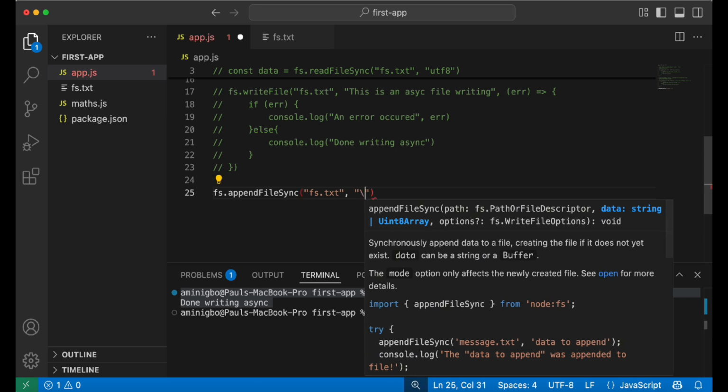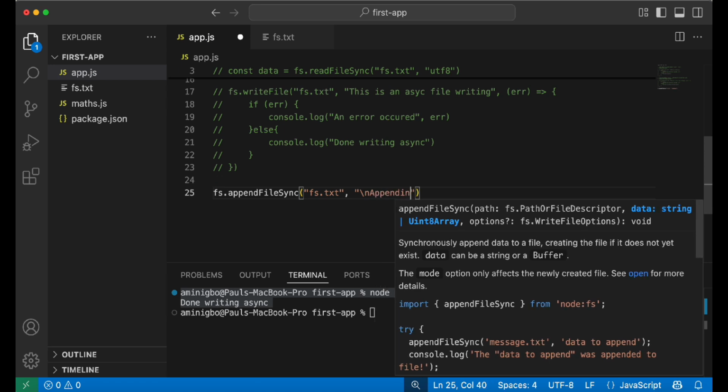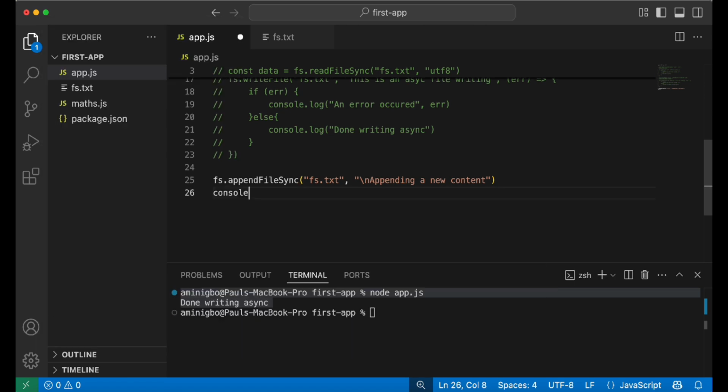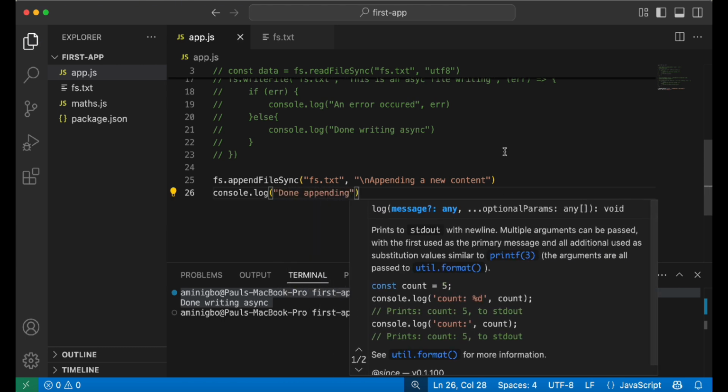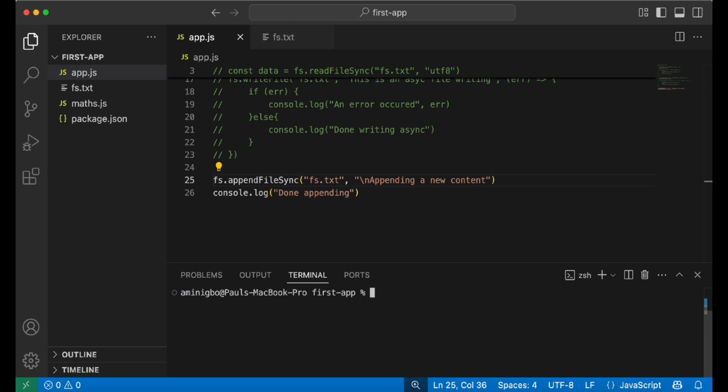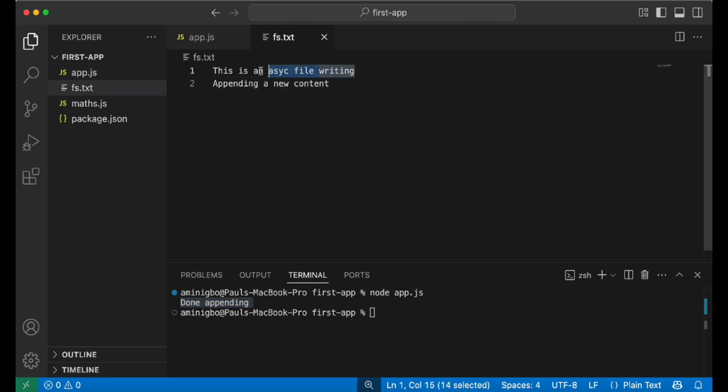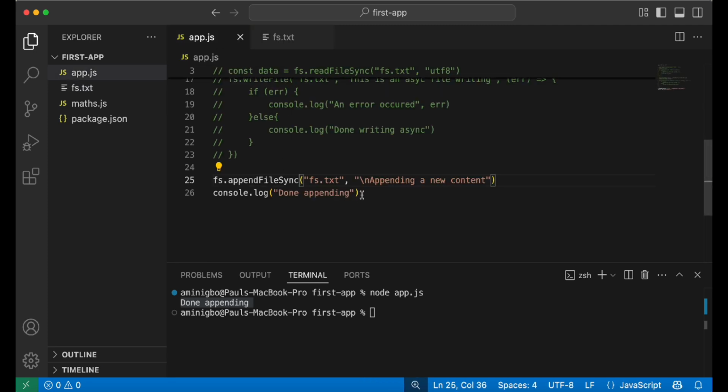So I'm just going to go to a new line, and I'm going to say "appending a new content", and I'm going to save. After doing this, I'm just going to log out console.log "done appending", and I'm going to save. If I go back to my terminal to restart my application, I'm going to have "done appending". And if I go back to the fs.txt file, we're going to see new content. So it did not override this. It just added the new line saying "appending a new content". So let us see how we can do this asynchronously as well, without blocking other programs from running.